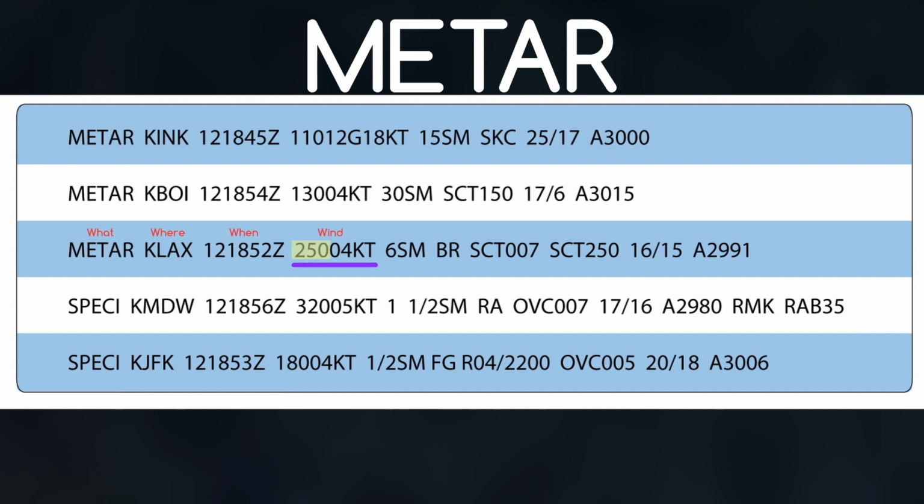The second part of that equation is the 04 kT, and that is how fast the wind is going. The kT tells you it's calibrated in knots, so this is 4 knots wind.